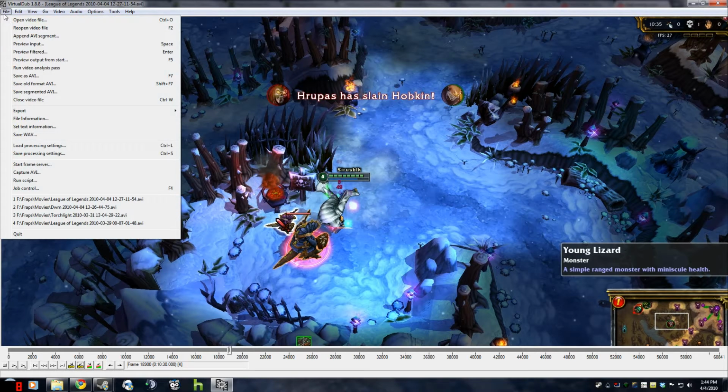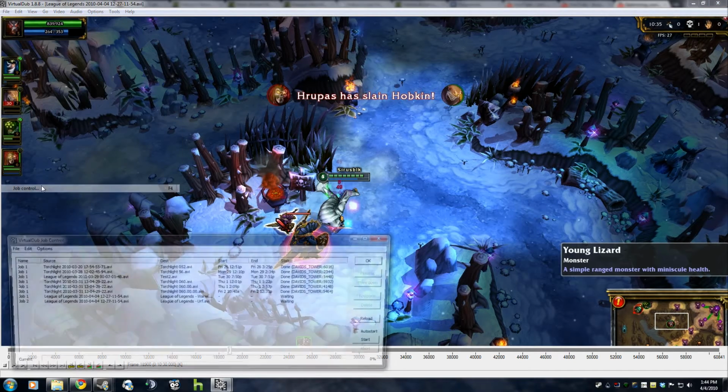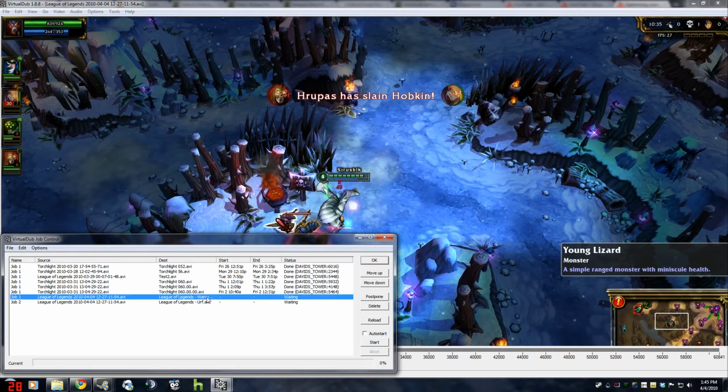I'll then go to Job Control when I want to do this. See, I have the old one and my new one waiting right here. And then when I want to, I can just hit Start.